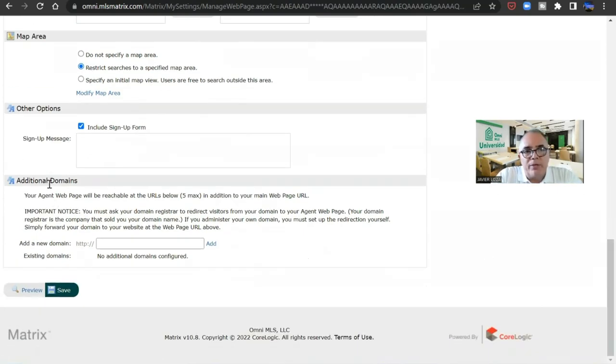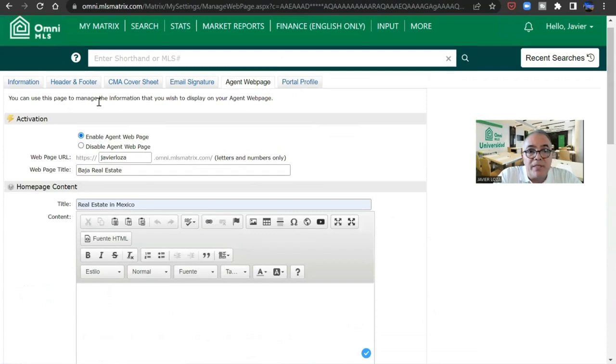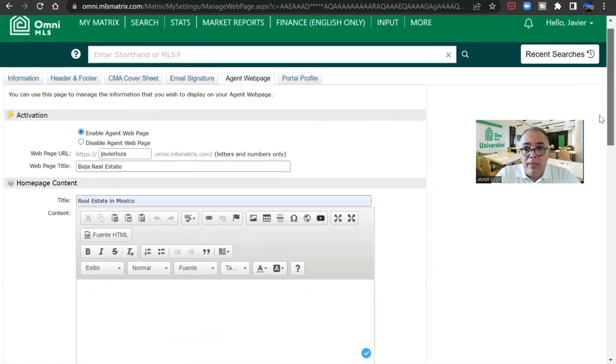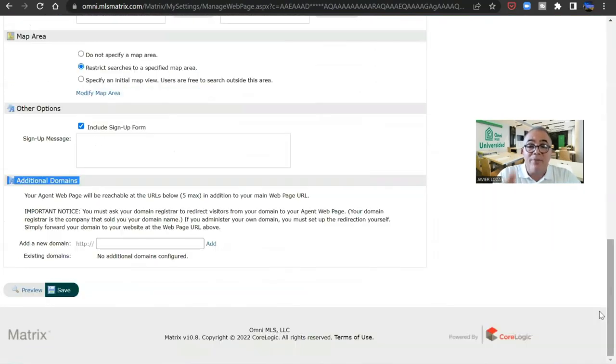Now, this part right here under additional domains, if you already have a URL, say through SiteGround or GoDaddy or some other domain server, well then, great. You could actually redirect that particular webpage, whatever it is, to this agent webpage that you have developed here. So even if someone puts www.javierloza.com, if with my domain server I have that redirected to this particular site, it will automatically do that. And so I would definitely recommend that. And remember, the save button is very important.